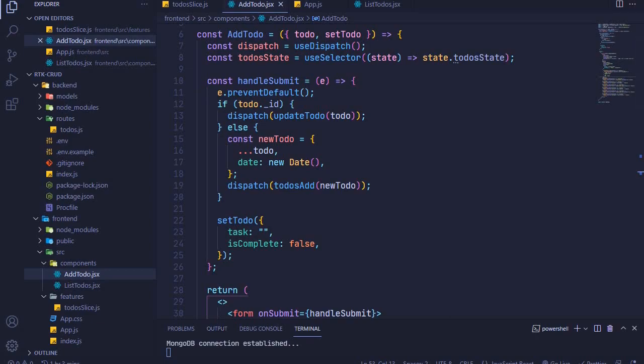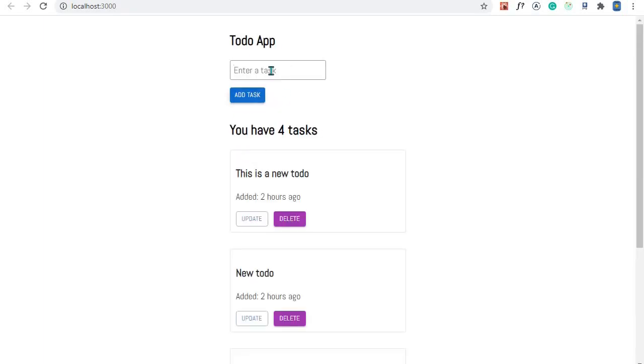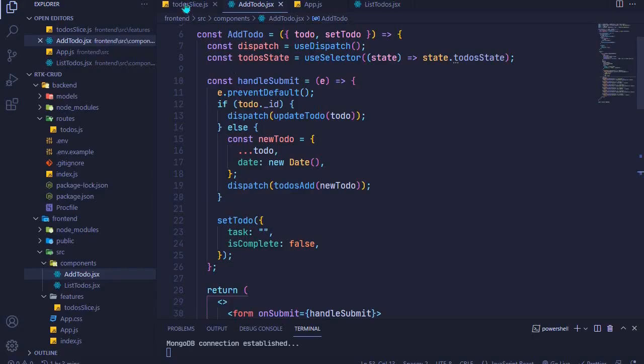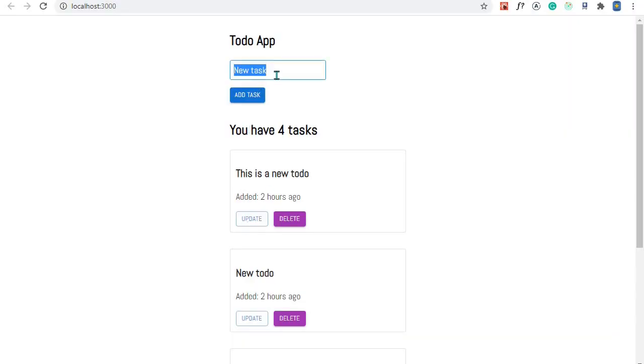So let's test it out. Okay, let's refresh. Now you can see right here we have add task, and when we say new task, this doesn't have an ID in it. Okay, so the state for this one will be, let me show you. Let me come to app.js right here. So the state for that will be task and is complete. There is no ID in it. So that way we know that we are adding a new task.